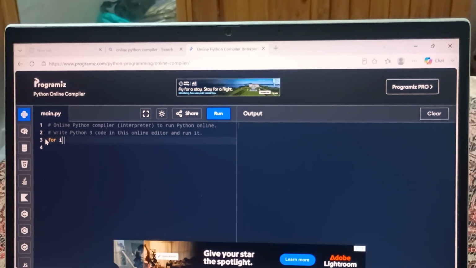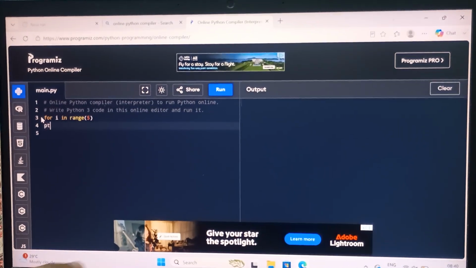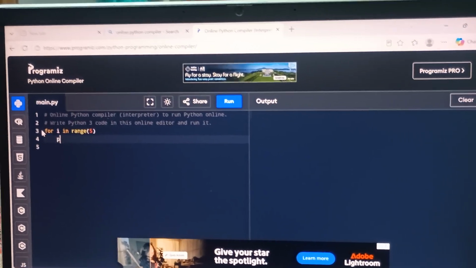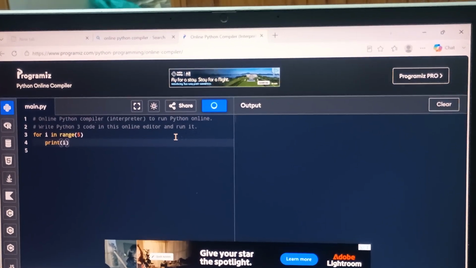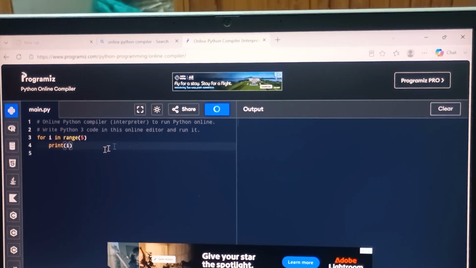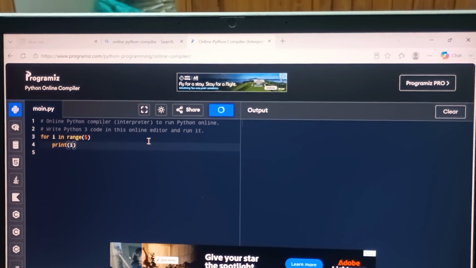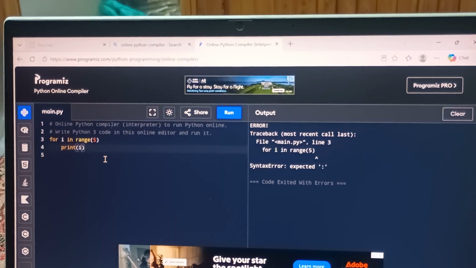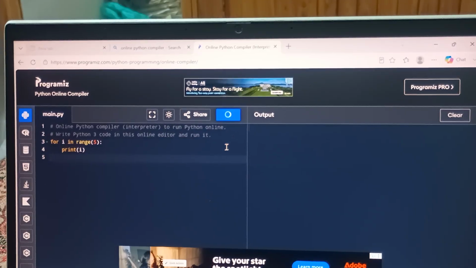for i in range 5, print i. So now we are running the program. Okay, I will explain line by line also. Okay, there is some error, so we are checking it. Yeah, we forgot the indentation, so we put it.